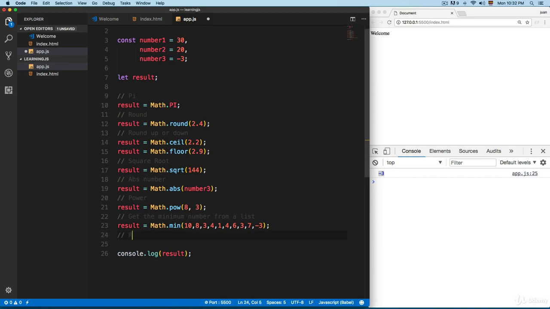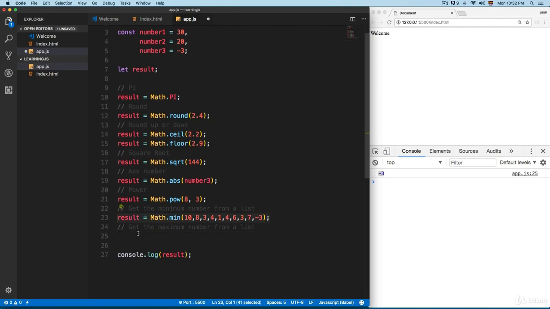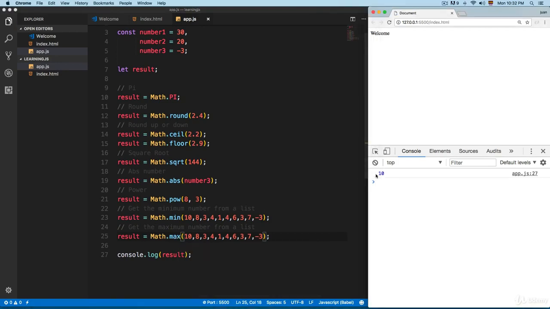You can also get the maximum number from a list, and I'm going to copy this, paste right here, and I'm going to change this from min to max, and you can see the max number is going to be the number 10.